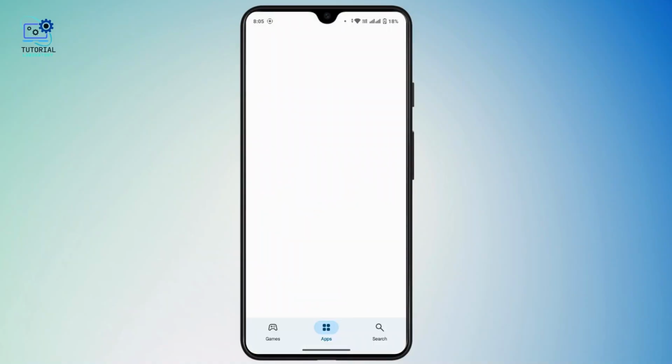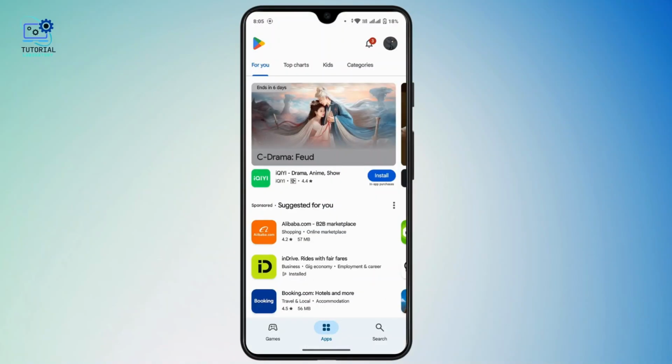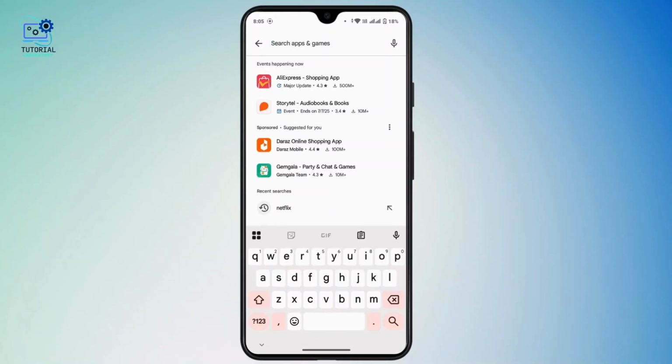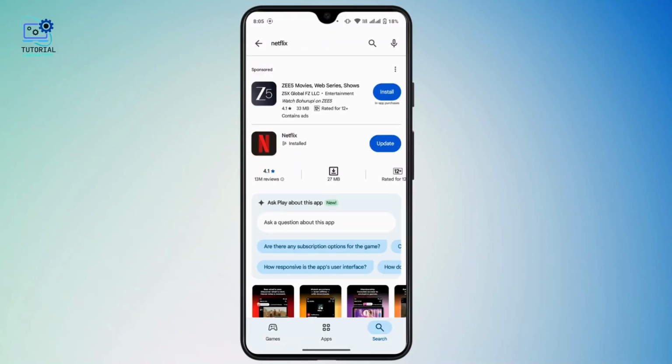After that, make sure that you're logged in with your Google account. From here, tap on the search icon at the bottom right corner, and in the search bar, search for Netflix. And if you have already installed the application, make sure to update it, or if you have not installed it yet, you will find an install button where I have update, so tap on install.